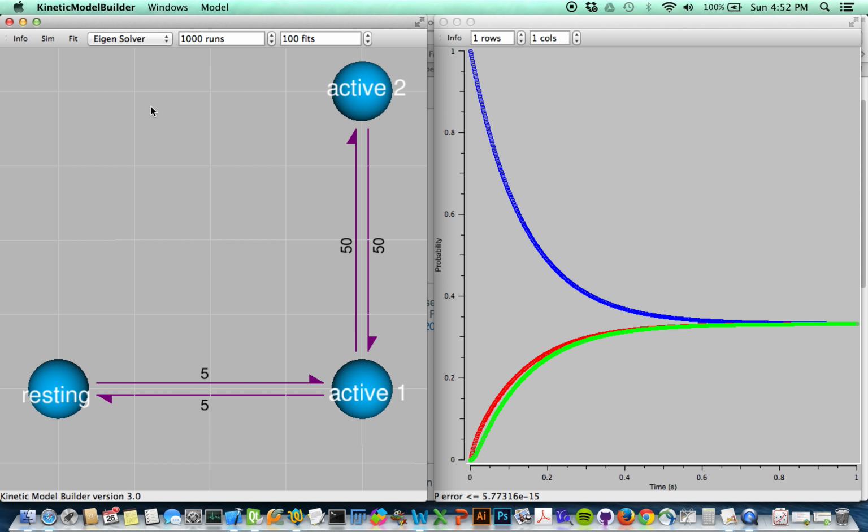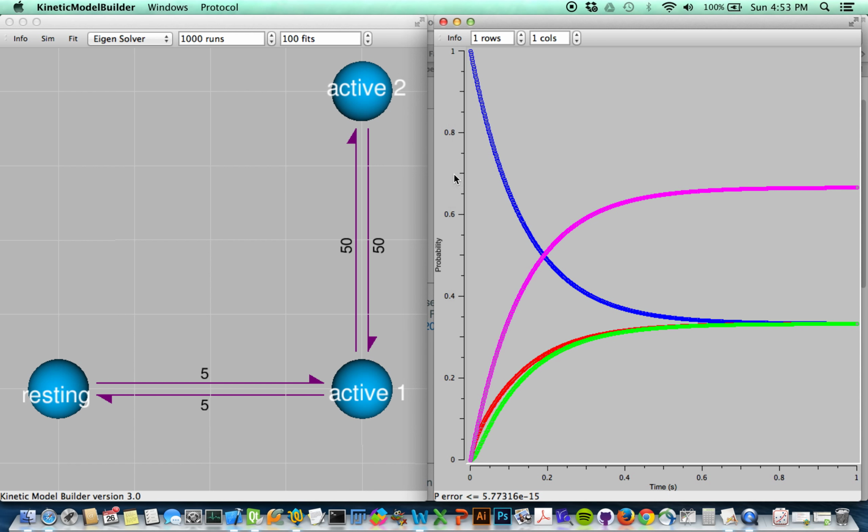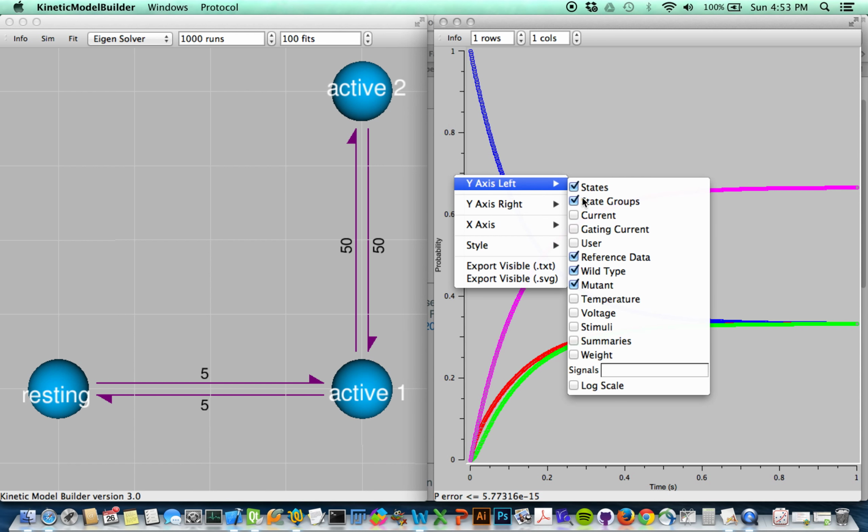So now we'll simply rerun the simulation. And now we see all of our three states, resting, active 1 and active 2, and we also see the probability in the active group, which is the sum of the probabilities in these two states. This is simply because we've set our plot to display the state groups.